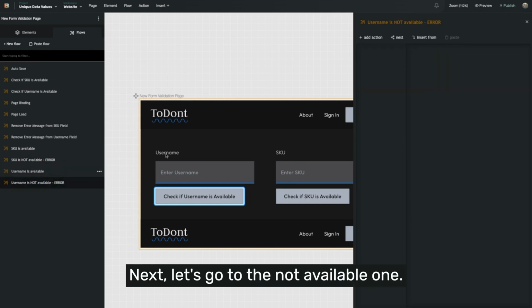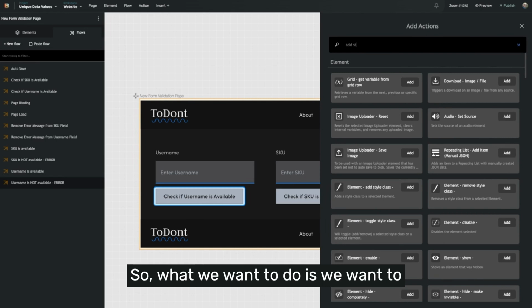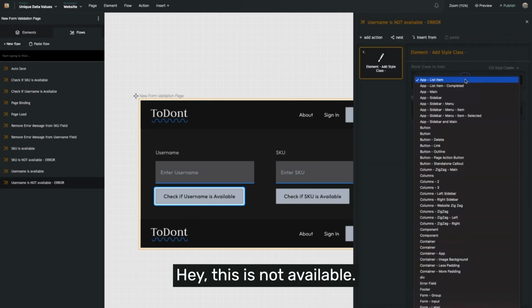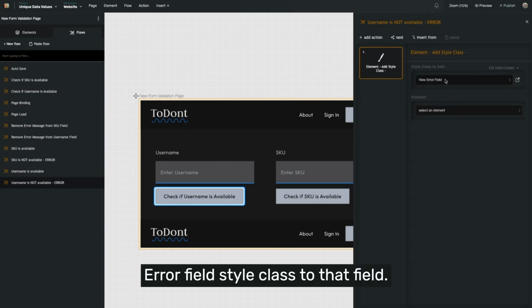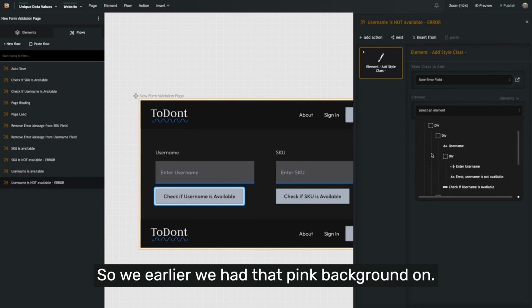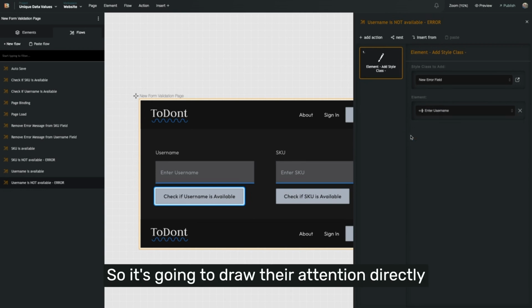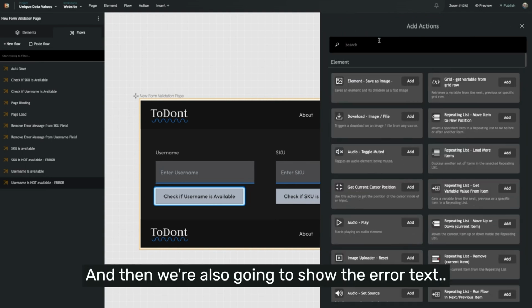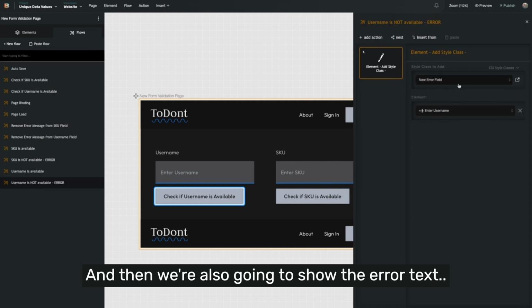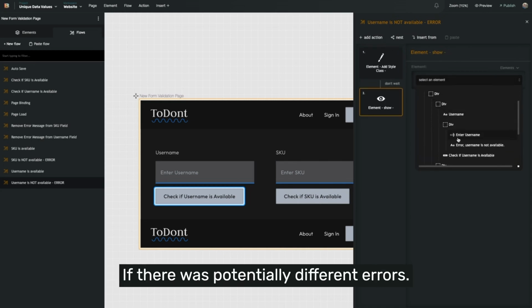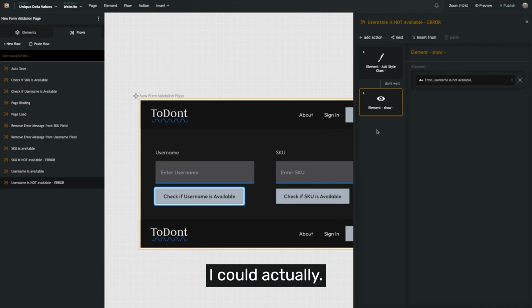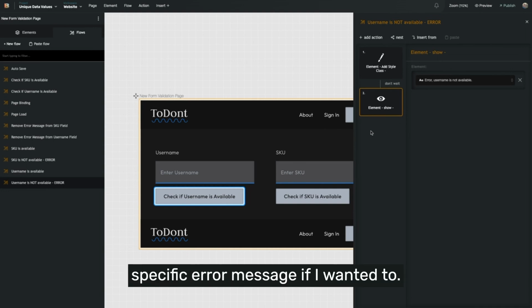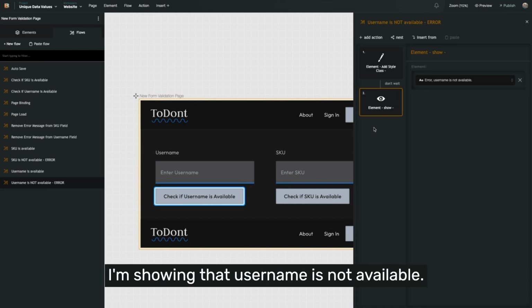Next, let's go to the not available one. So what we want to do is we want to give the user that front end feedback, hey, this is not available. So let's go ahead and add an error field style class to that field. So earlier we had that pink background on it. So it's going to draw their attention directly to that field and say, hey, you know what, this field is not valid. There's an error. And then we're also going to show the error text so they know what error it is. If there was potentially different errors, I could actually change and update the text for a specific error message if I wanted to. But in this case, I just wanted to make sure I'm showing that username is not available message.